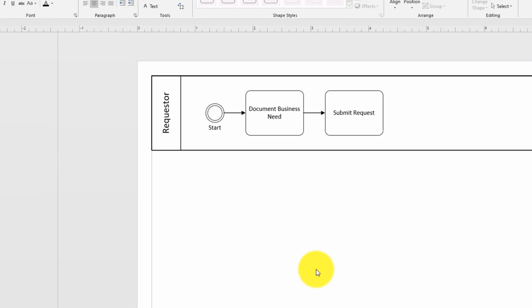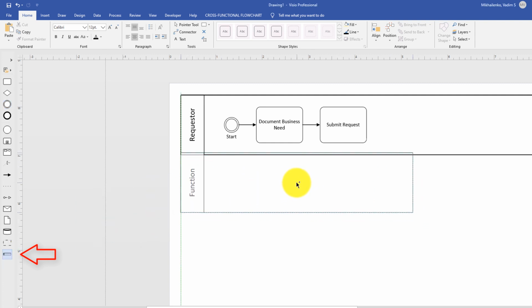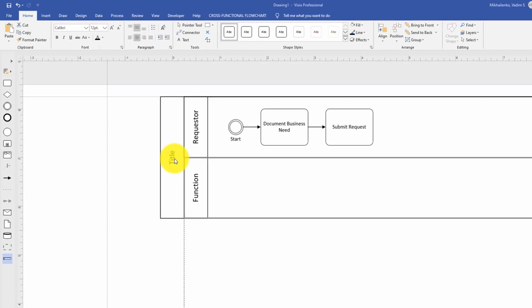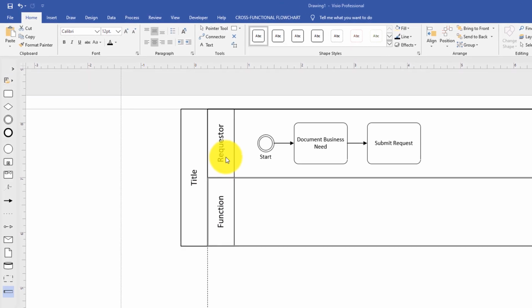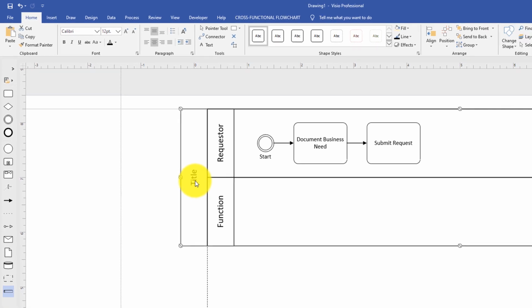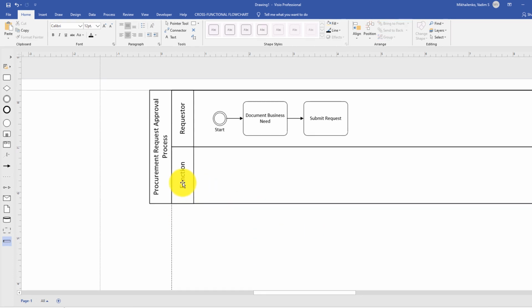The next step would be for the manager or direct supervisor to approve this request. To reflect this in the diagram, I'm going to drag another swim lane here and connect it to the existing swim lane. A couple of things happen here. Now Visio determined that we have a multi-swim lane diagram, so it added a title. So we can call our diagram Procurement Request Approval Process. To do that, I'm going to select Untitled and type Procurement Request Approval Process. And I was adding the supervisor swim lane, so I'm going to rename this as well.